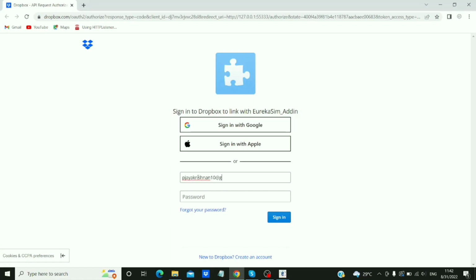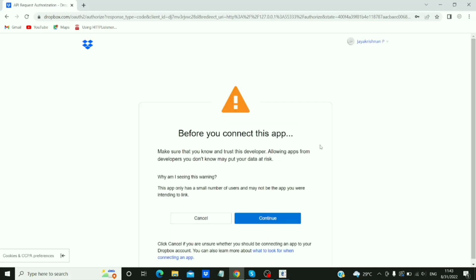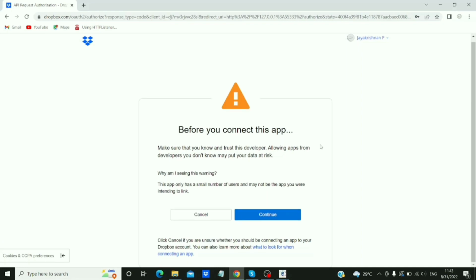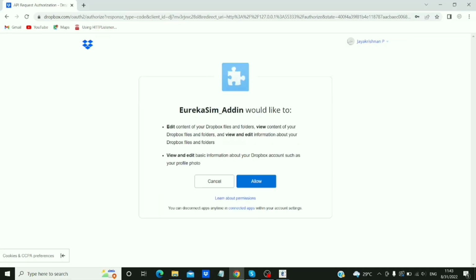So I'm entering mine. Okay, now password. And sign in. Just wait. Now it will ask for the permission. Click continue. Yeah, they're showing some disclaimers, and yes, click continue and allow.